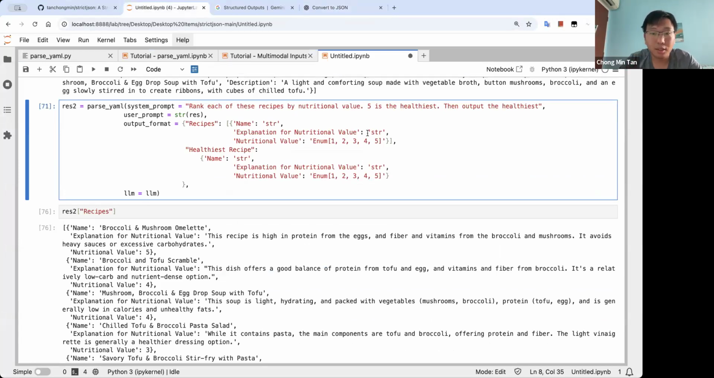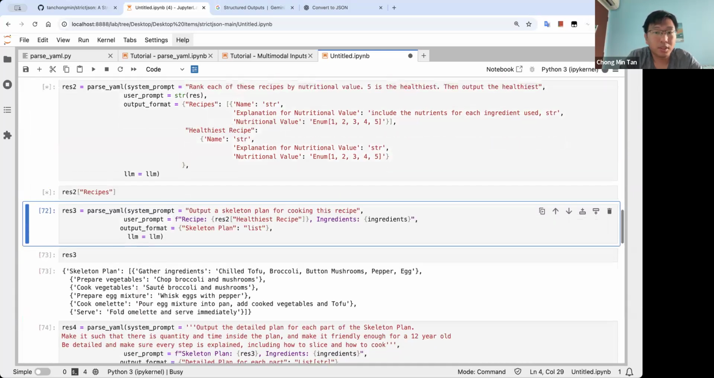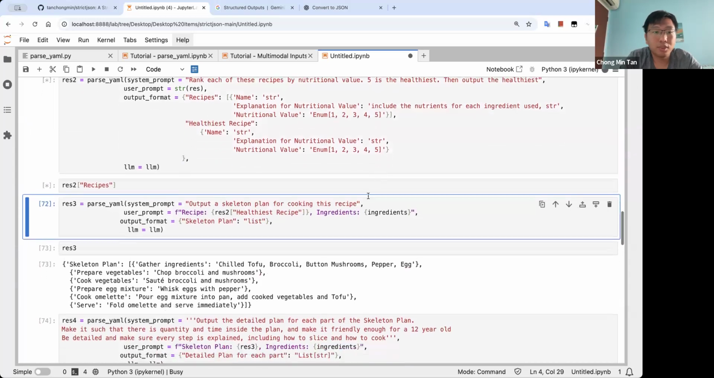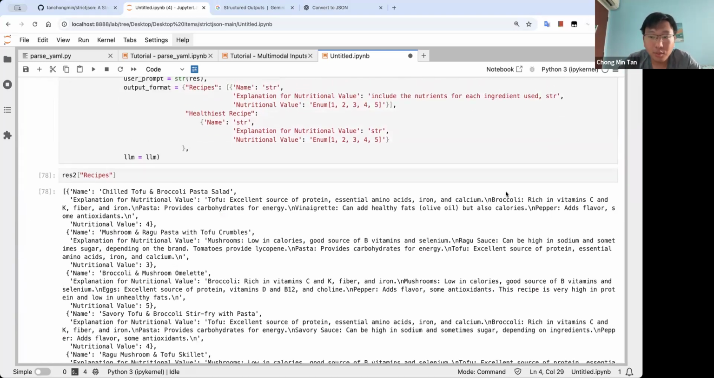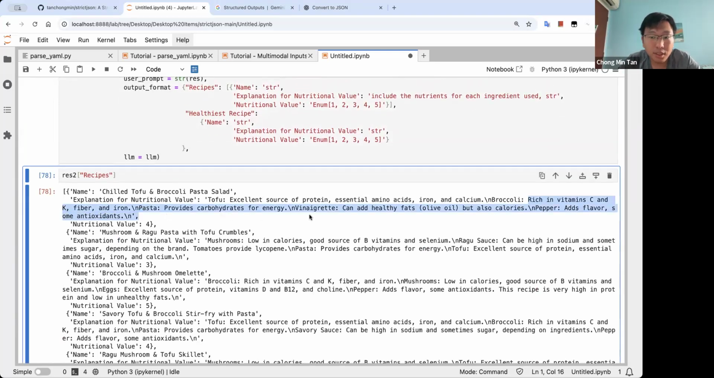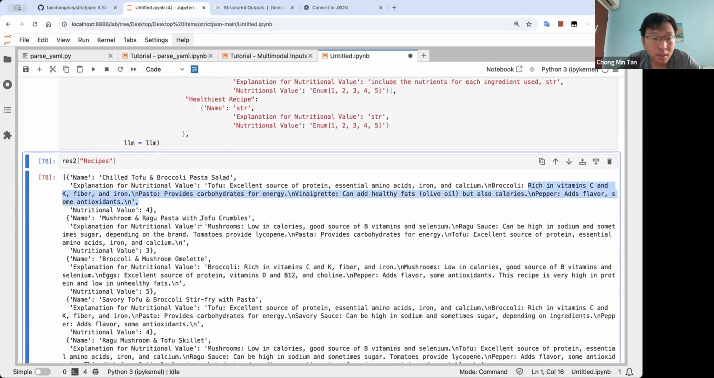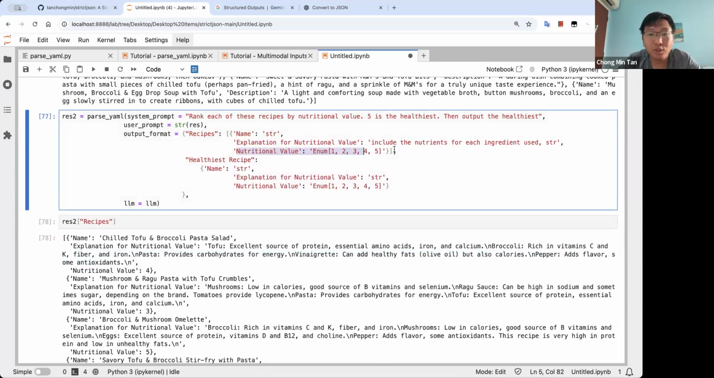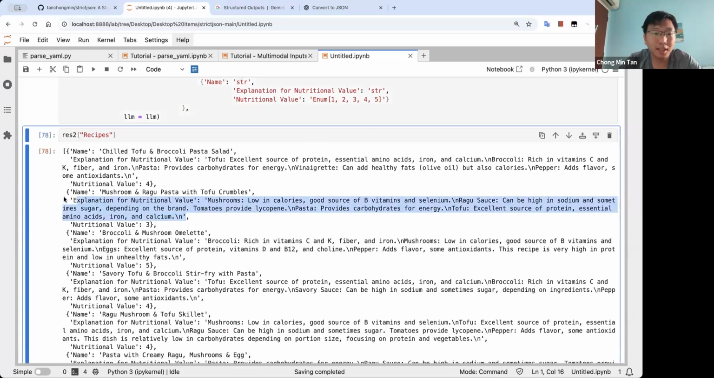So include the nutrients for each ingredient used. Yeah, you can just put this here, and then we can see whether it improves. Or if a reference table, a lot of times people do pipelines, so over here we have rich in vitamin C and fiber and so on. And you should put the nutritional value after the explanation so that by chain of thought prompting it would get the nutritional value.